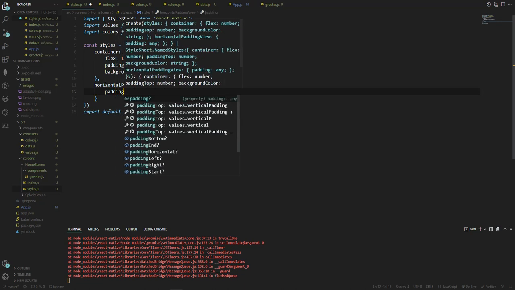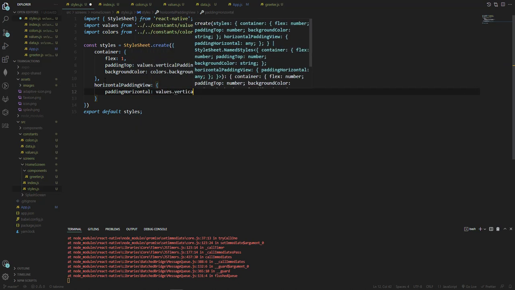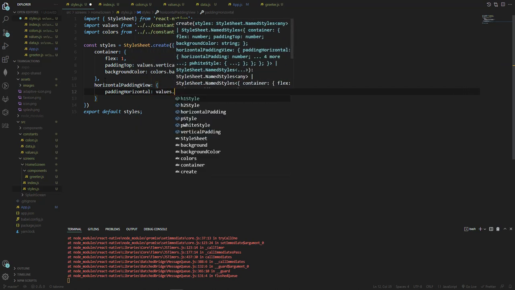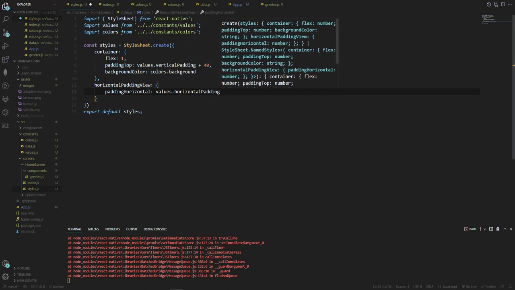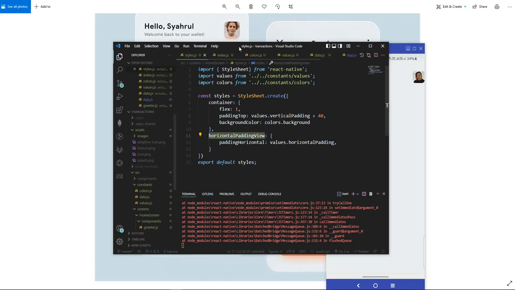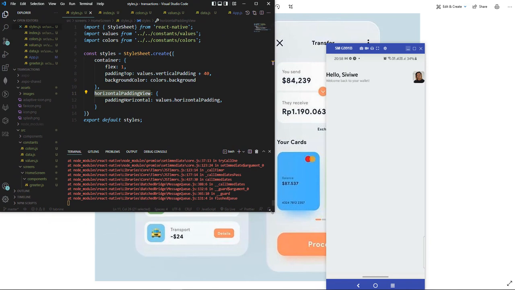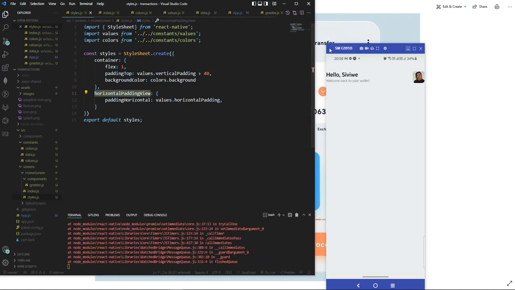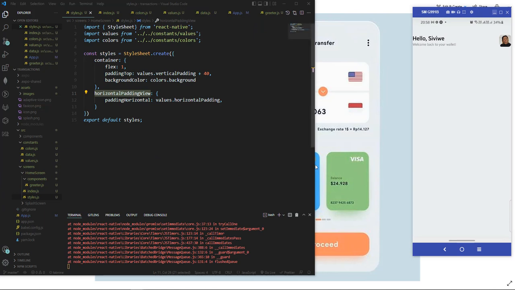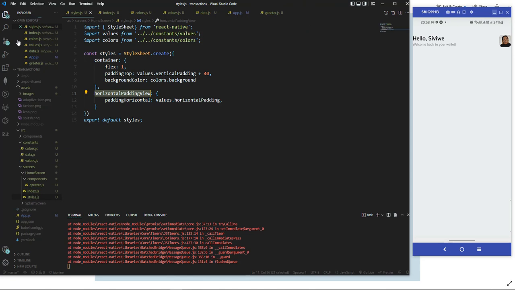padding horizontal. Padding horizontal is going to be values dot horizontal padding. Okay, I'm going to copy this. Let me just do this for simplicity, and then I'll just close this.